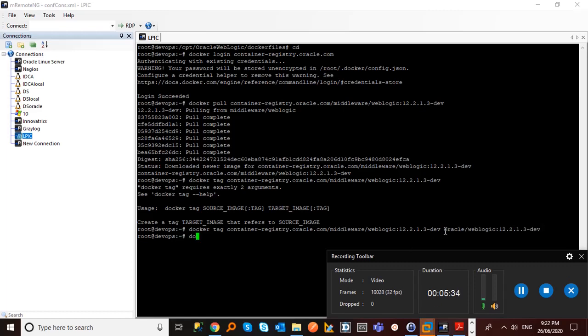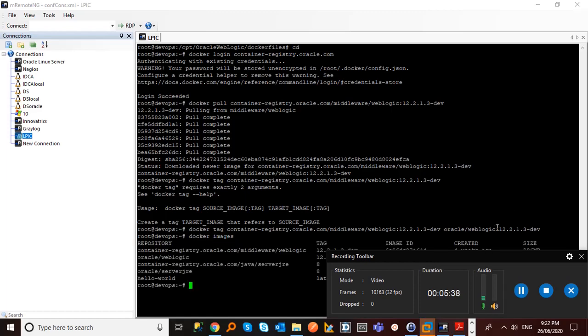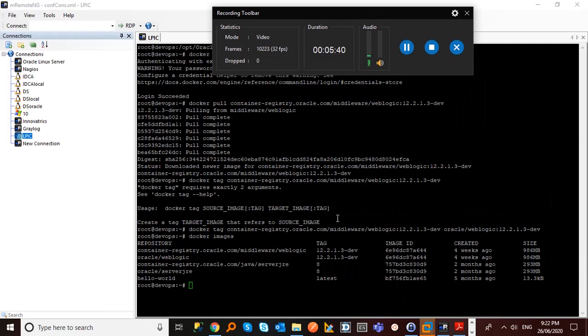Okay, now we can see our Docker images. We have the Docker image that we pulled and the Oracle server registry tag 8, Oracle JRE 8 version. And now we need to build our Docker file.